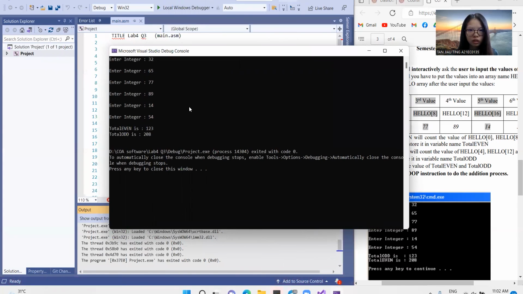Okay, in the debug console screen, we can see that total even is 123, and the total odd is 20x. So that's all for question 3 in Lab 4.